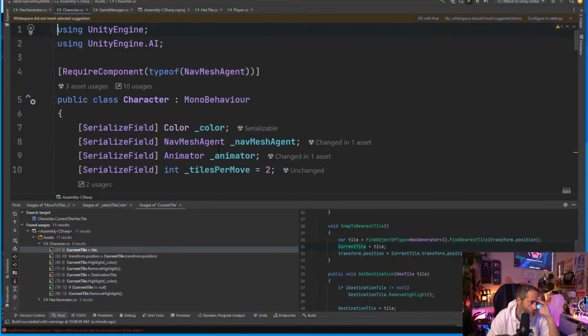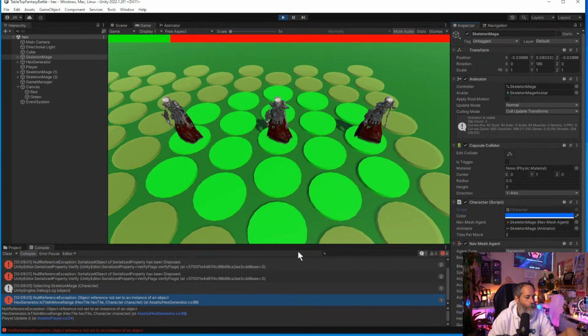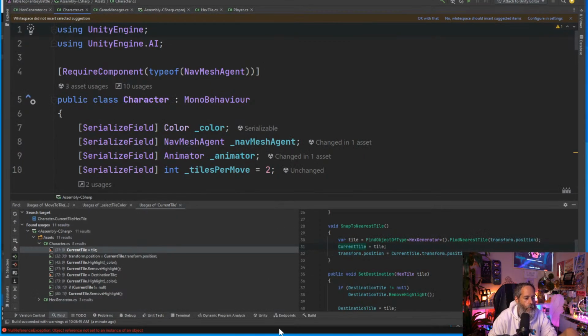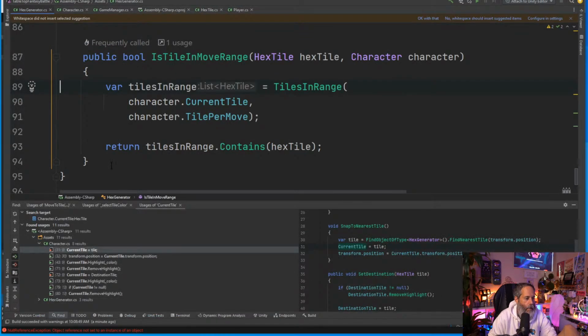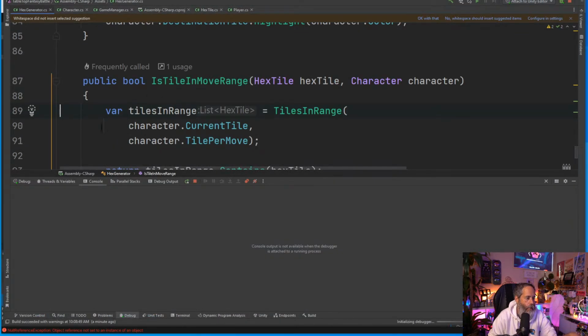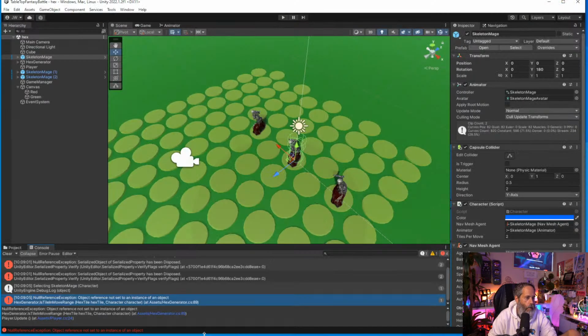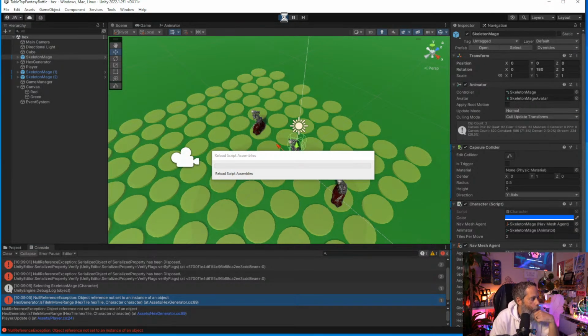Well, let's just debug it. We'll stop playing. I'm gonna add in a breakpoint. What was that line, 89? Yeah, we'll add a breakpoint right there. And we'll hit play and see what I missed. It's probably something obvious.